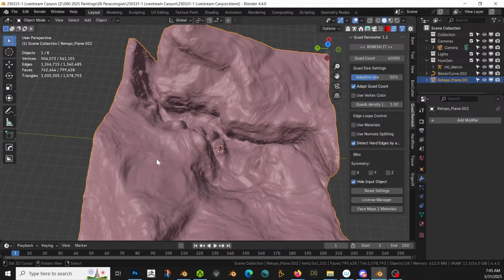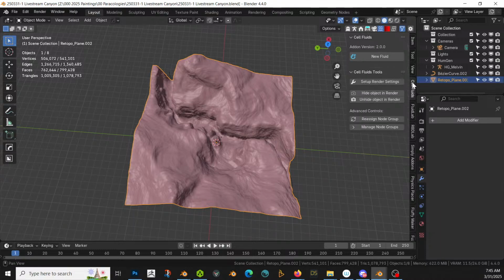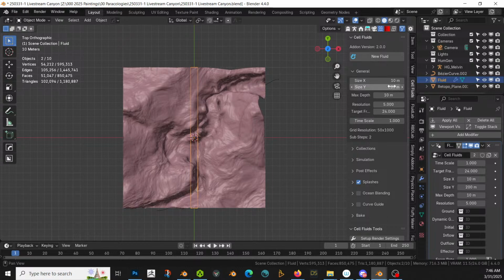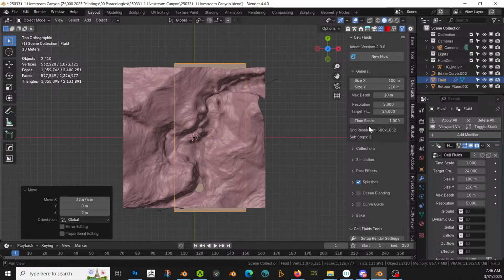Now, we're going to add some water. I think we'll use cell fluids just because it's cheap. Size X and Y. Y is going to be 200, right? Maybe a little bit more. Yeah. X is going to be, I'm going to say 100. Is that going to be enough? No. 150.